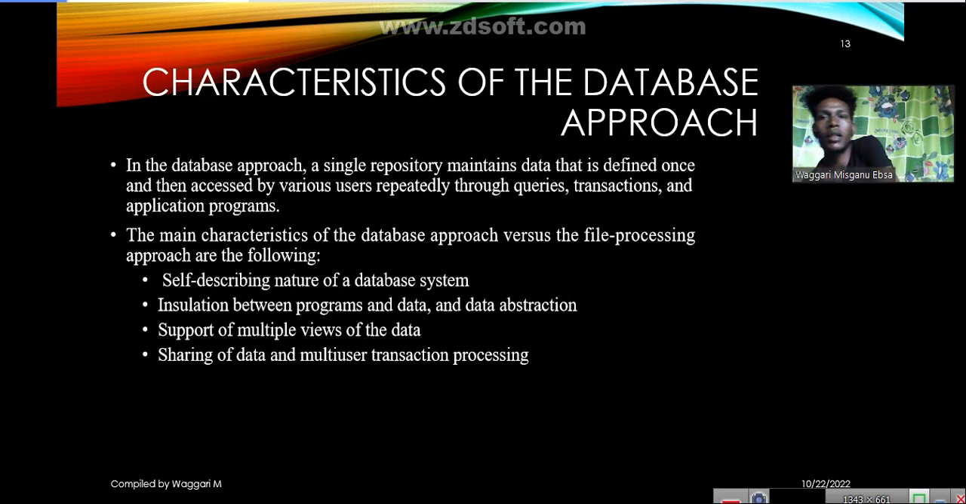Again, the other topic is the characteristics of the database approach. In the database approach, a single repository maintains data that is defined once and then accessed by various users repeatedly through queries, transactions, and application programs. A database system is designed through normalization to avoid redundancy and inconsistency, so that problem may not be faced. By sitting in different places, we can access the same data at the same time simultaneously. This is one characteristic of the database.